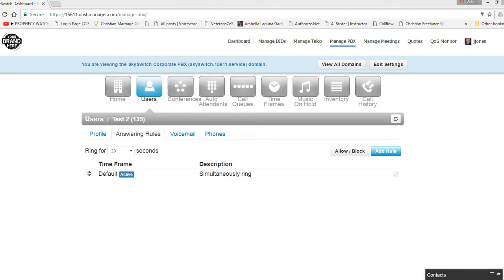In this session, we want to handle answering rules and time frames. We'll handle them together because they interact with one another. Now, as we look on the system here on a user, on the Answering Rules tab, we will see that the system creates a default answering rule. Every time you add a user, it creates this same default answering rule.